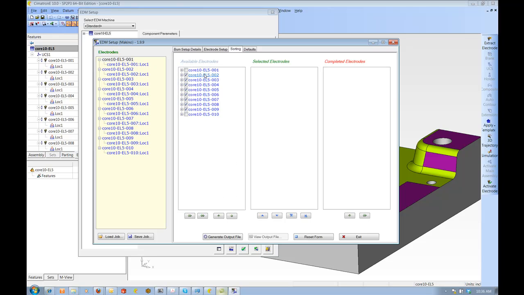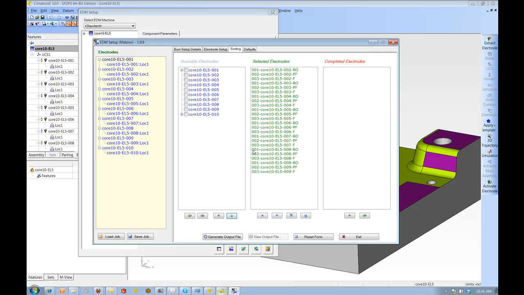So I push that over to the right, and then let's say that perhaps I want to see the last electrode burn first. I can take these ones and push it all the way up to the top. Now I've changed the order so that electrode 9 is going to be burning first, and then pick up with 2 on down through 8.